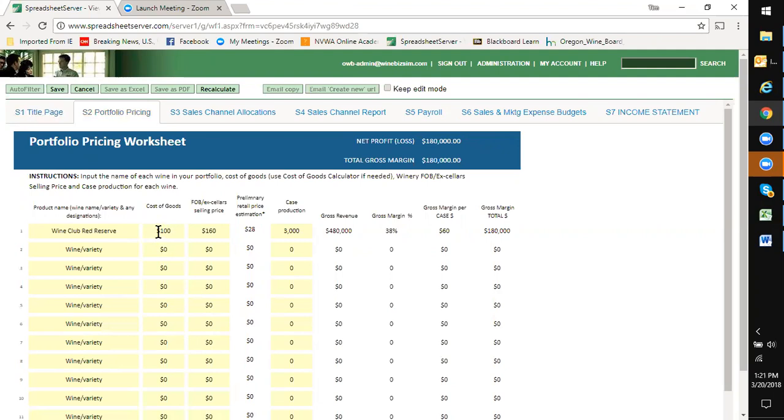Then your cost of goods, and hopefully you've already seen the cost of goods calculator, but if you know the cost of goods of the specific wines already, it makes it a little bit easier. And then what's your winery selling price goes into this field, and this would be the ex-cellars or FOB costs that you sell the wine from the winery into the three-tier system.